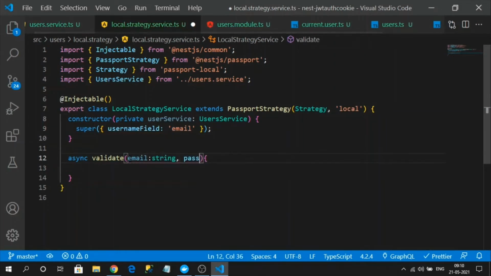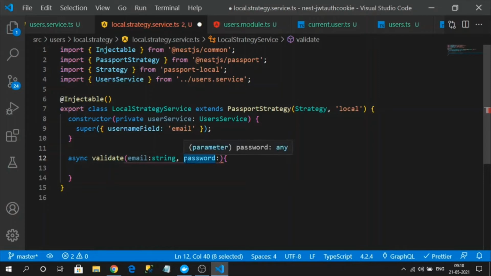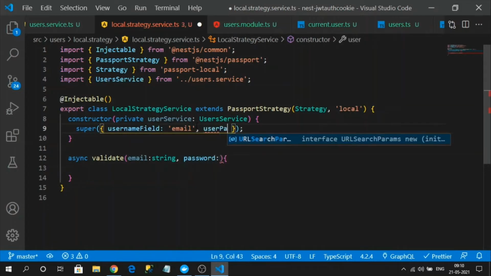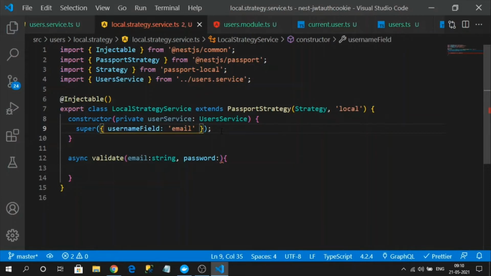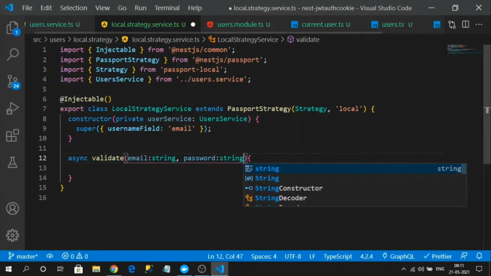Another one is password. I am not changing any name of the password, so the passport local library also reads the same, so I have not overridden it here. If you want to override the password field, you can check the passport local library official documentation.